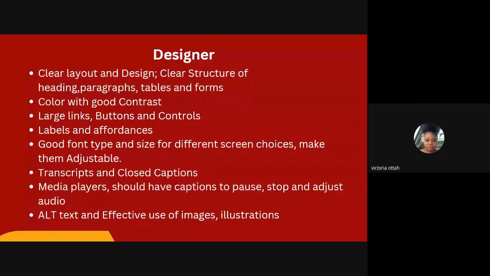Large links, buttons, and controls. Let your links be big. Don't make them so small. Don't use only color to identify that this is a link. It can be confusing. Please make it clear. Your buttons as well, they should be properly designed, and your controls also. We already talked about labeling. Please label properly.